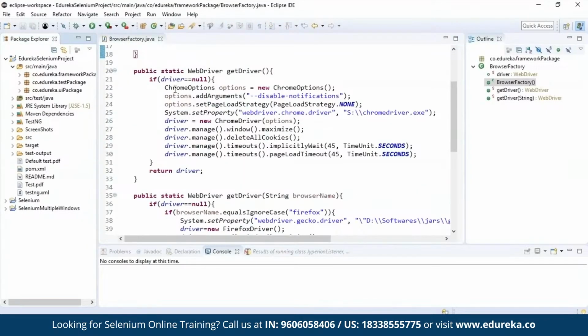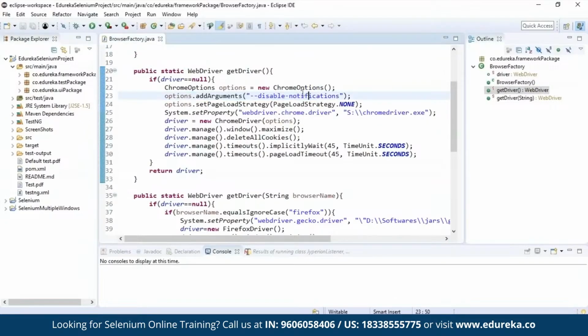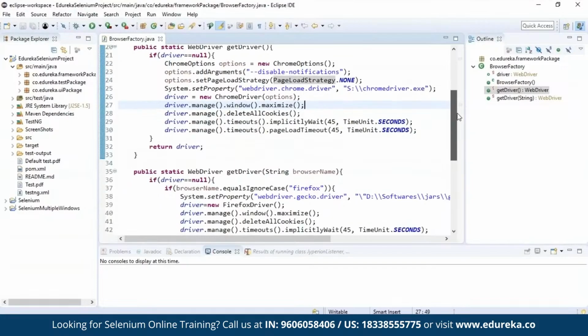Simple. Then I'm setting the Chrome driver options. That is, I'm creating an object of a new Chrome driver, and using System.setProperty, I'm giving the path for the Chrome driver, that is, where I have installed my Chrome driver. So this is the path. Next, I'm deleting all the cookies and maximizing the window, because I want the Chrome driver to launch Google Chrome, maximize all the windows and delete all the cookies. Next, I'm declaring the implicit wait and page load timeout. And after that, I'm just returning the driver. So this was for the Chrome driver.